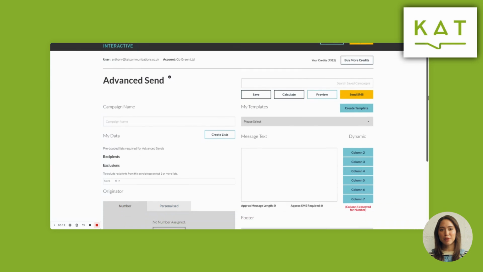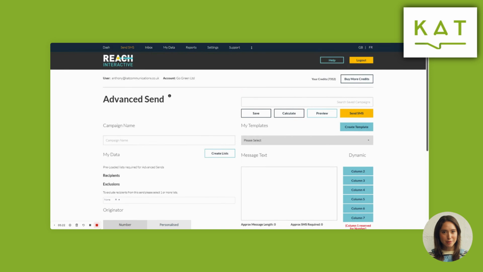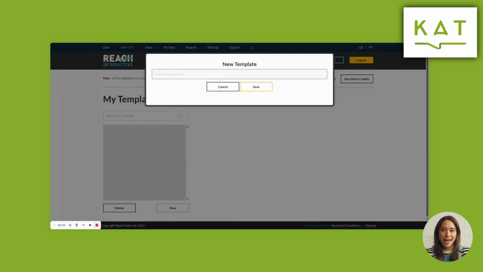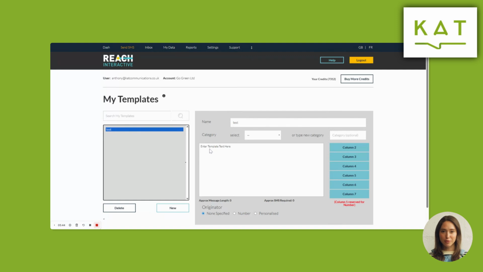Advanced Send is slightly more complicated. This is where you're sending more structured and personalized messages to people in your lists or contacts. For more information on Advanced Send and my templates, please visit the dedicated recording for that subject. In brief though, with my templates, this is where you create a template text, and it's got columns here, taking the columns off your spreadsheet. So for example, you can personalize the message. If you did hello column 2, where column 2 is a person's first name, the recipient would get it as hello John, a more personalized way of sending a text message.